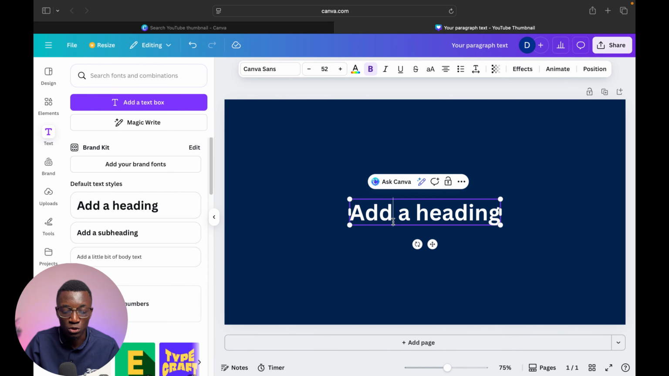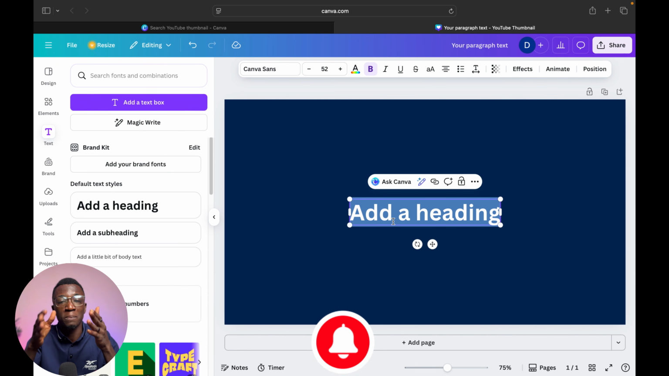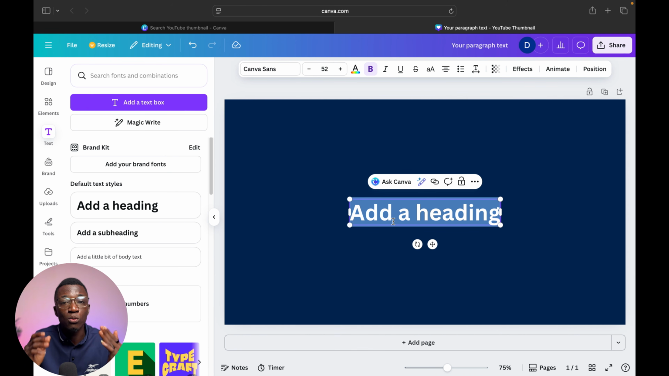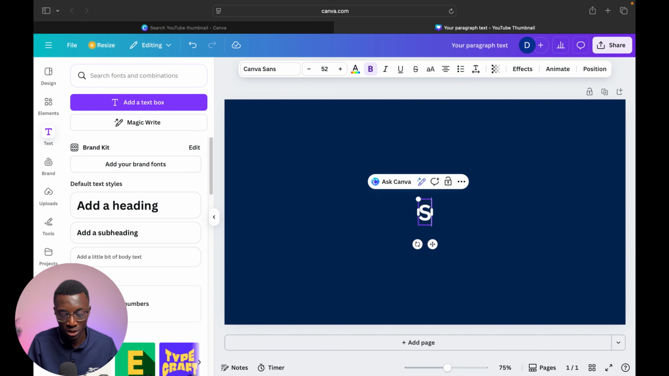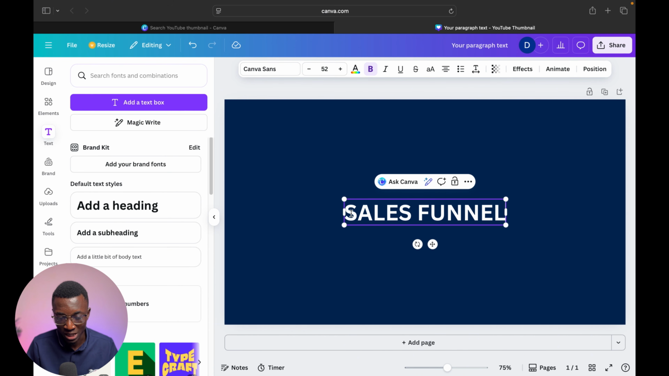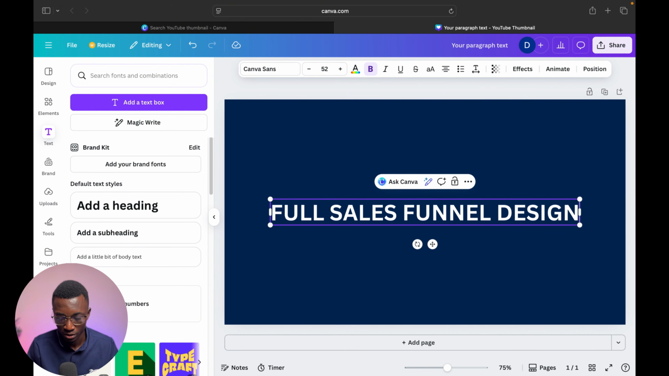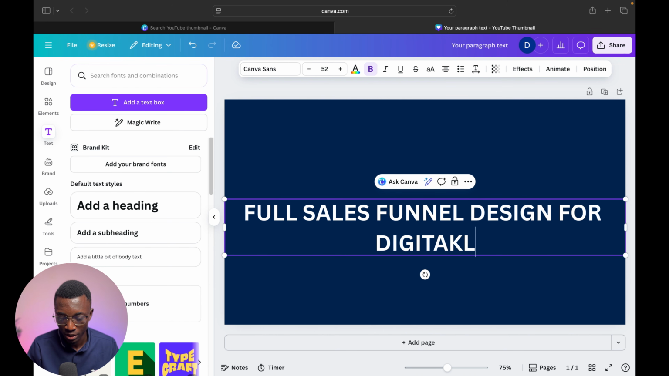For me, I'm just going to use my headline. This doesn't need to be like maybe your gig title or anything, but be smart about this. You have to put something that a client can see and want to click. So for me, I'm just going to put something like full sales funnel design for digital products. Okay, digital products. Now I'm just going to put that in.